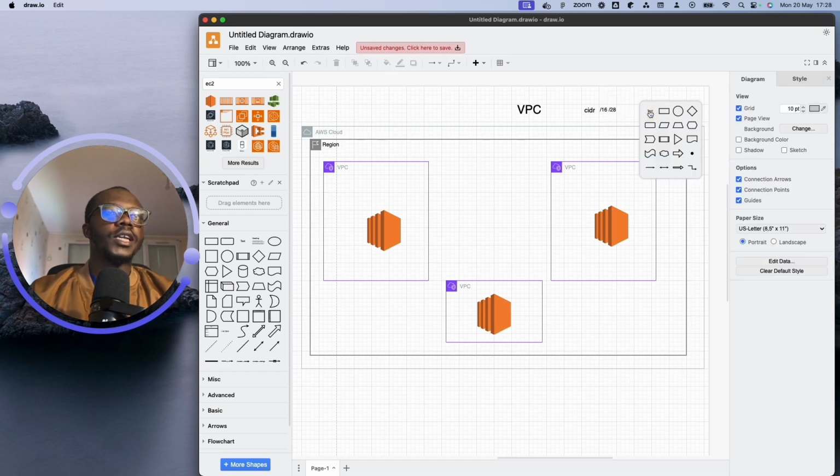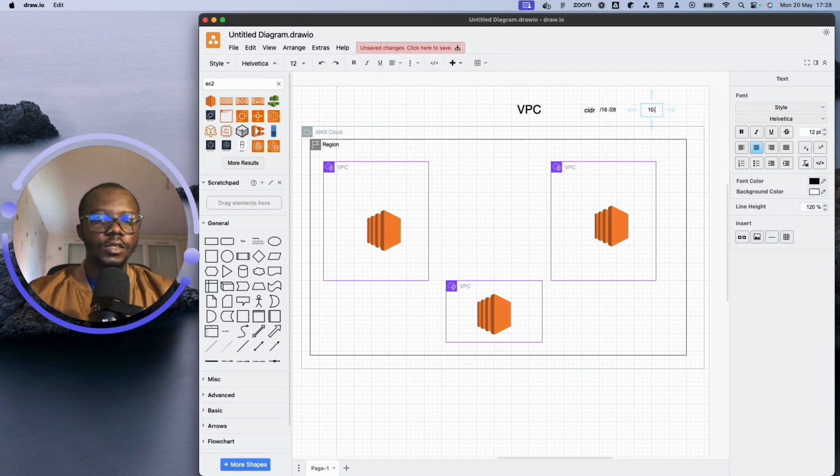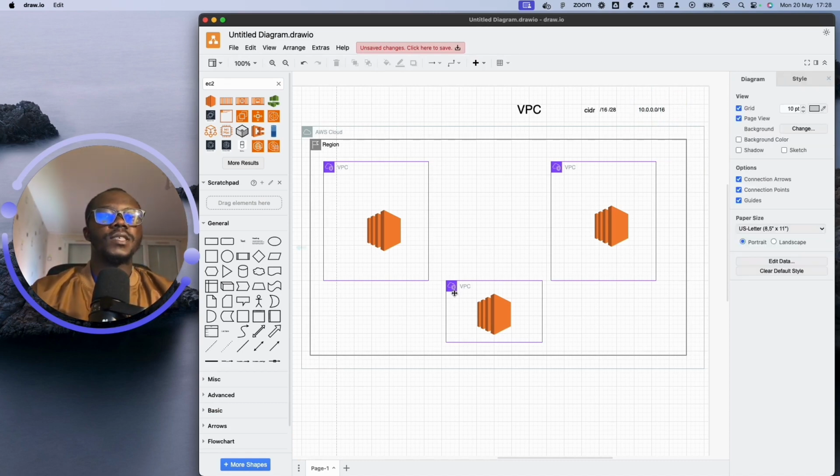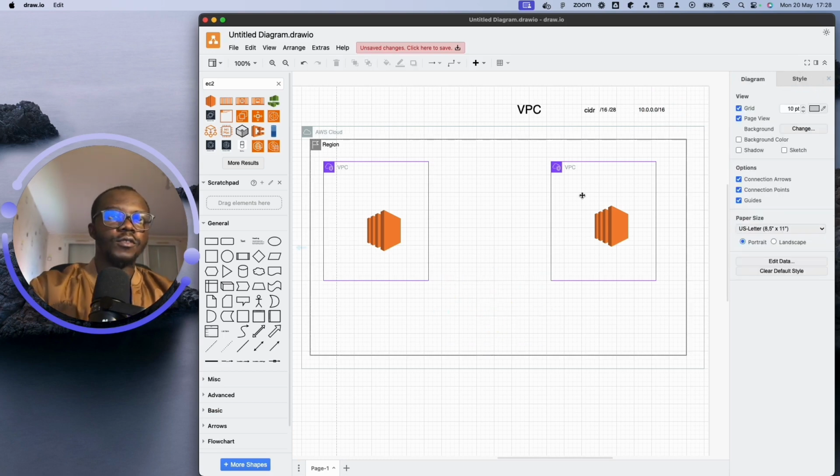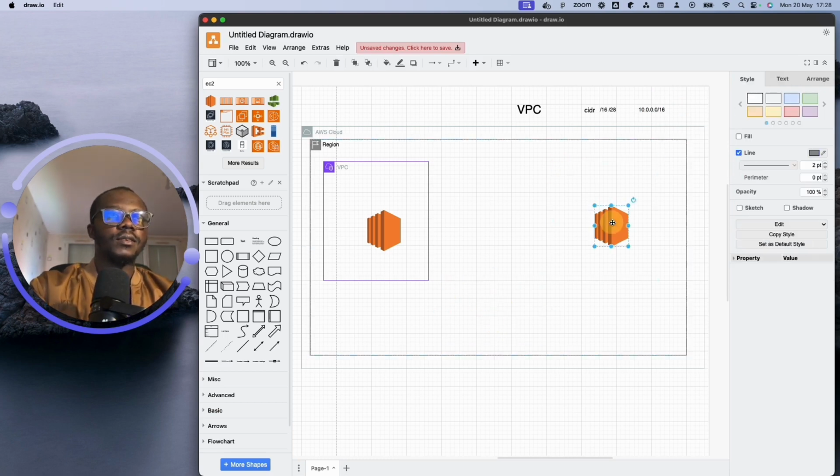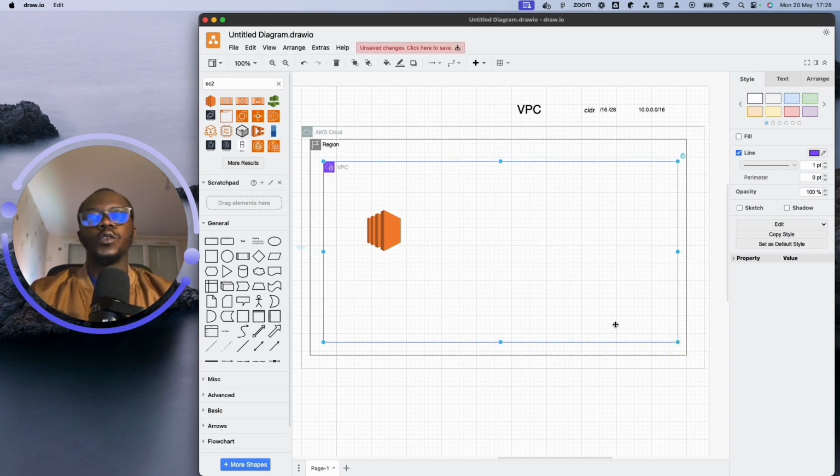Say, for example, we choose 10.0.0.0/16 to be our VPC CIDR. So let me go ahead and remove this one, and we can work with a single VPC. One very important thing: whenever you create a VPC, your VPC spreads across the whole region.